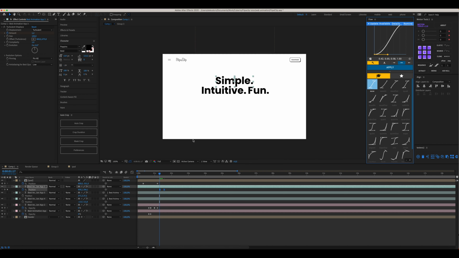All animations need to be smooth, and for this setup, I use the Flow plugin. The plugin already has some interesting curve animations. You just need to select certain keyframes and apply curve to them.